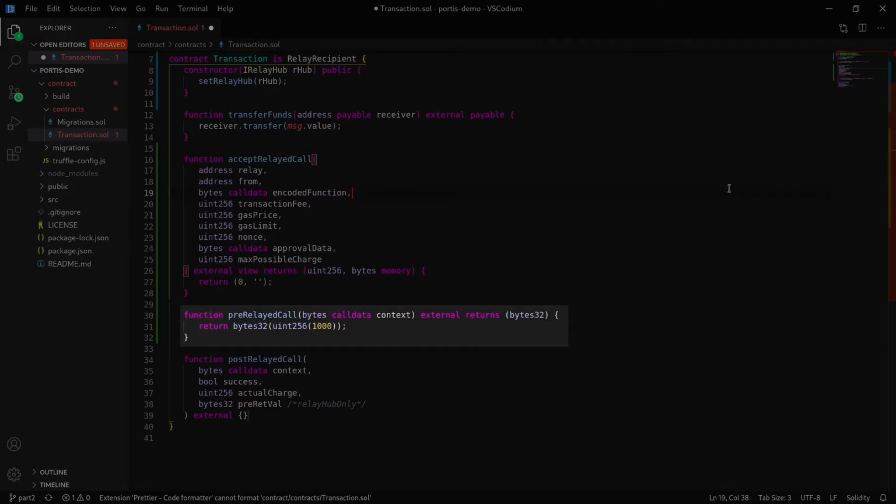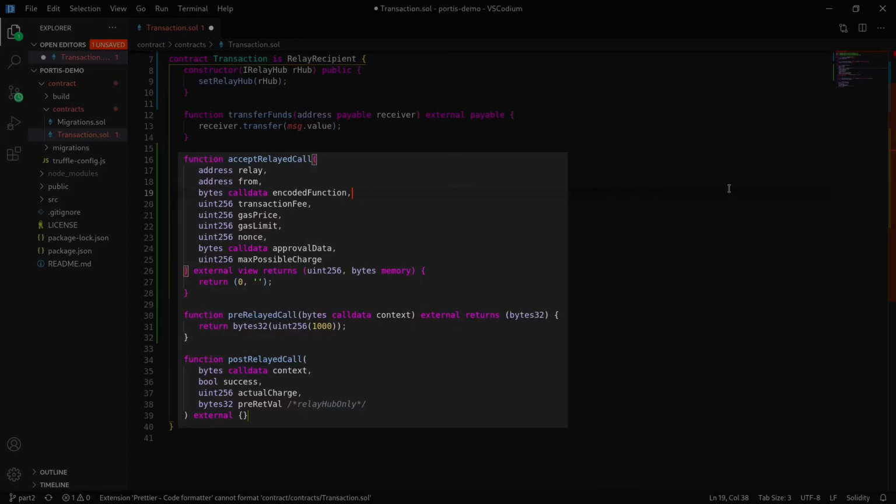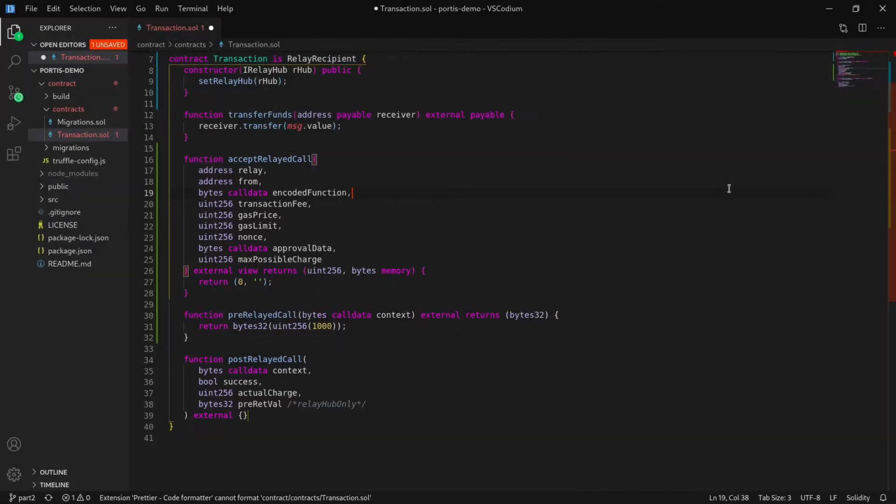The preRelayedCall function gets executed before the relayed call gets sent. The postRelayedCall function gets executed after the transaction is relayed. Utilizing these 3 methods allows you to specify specific functionality for your dApp. Once this is done, we can leave the code we've written during the previous tutorial as is. Next, we can deploy our contract using the default gas relay.